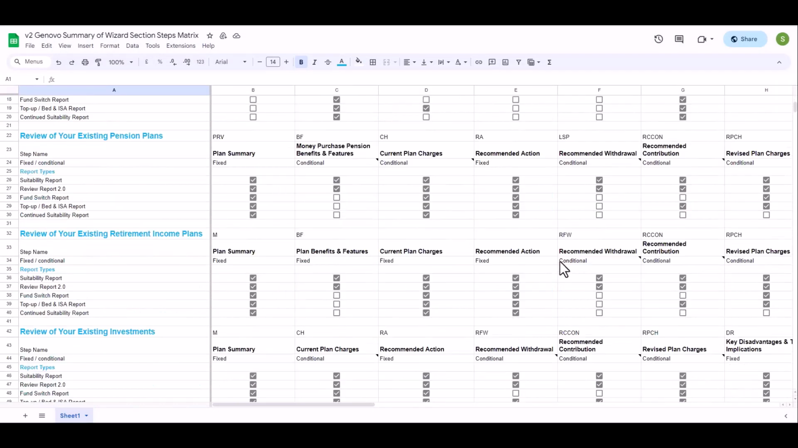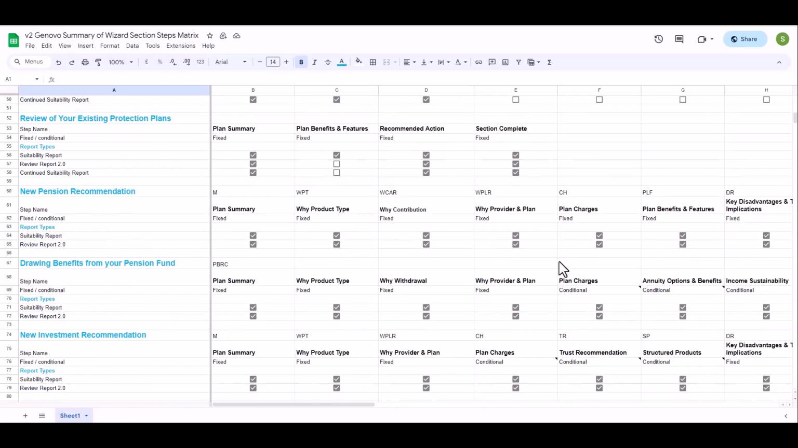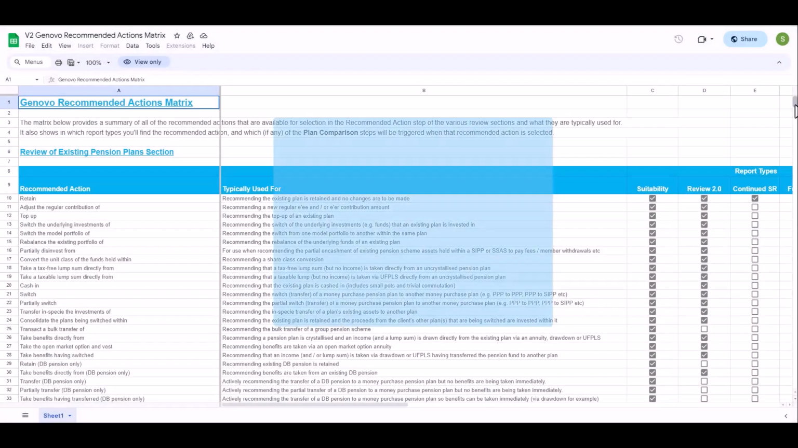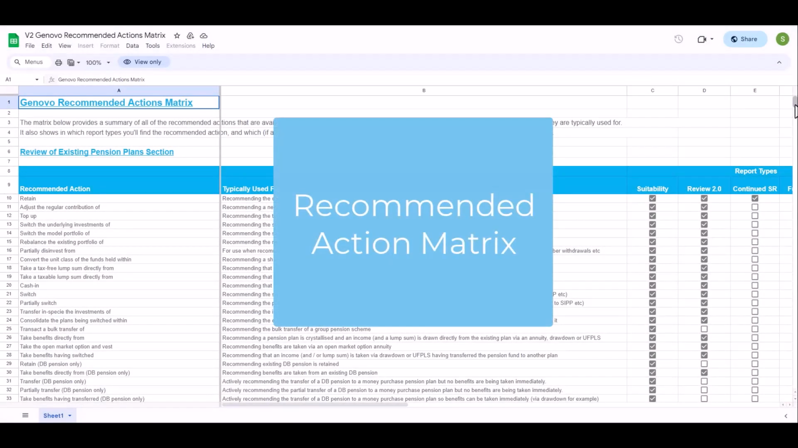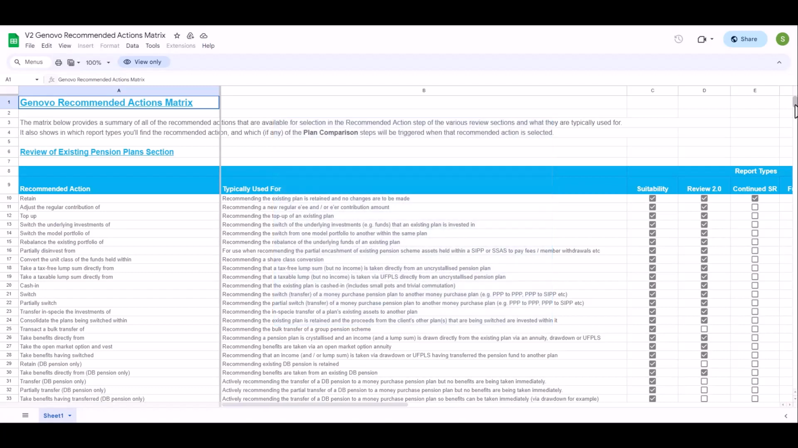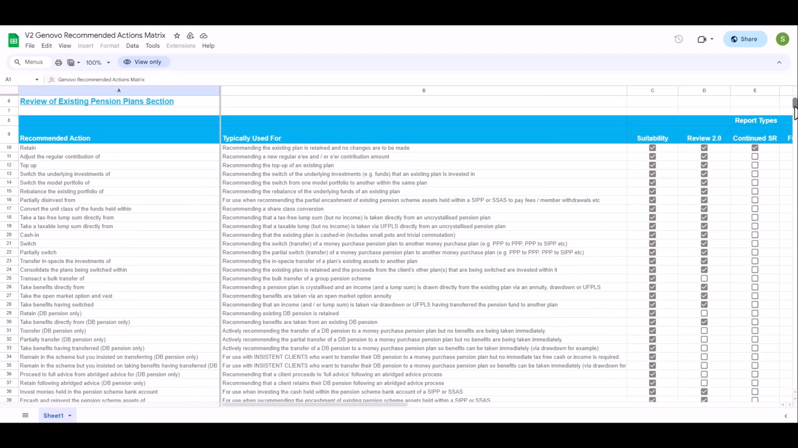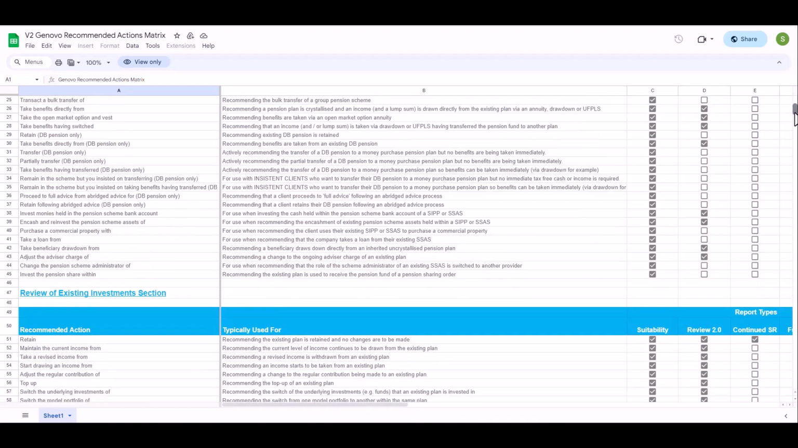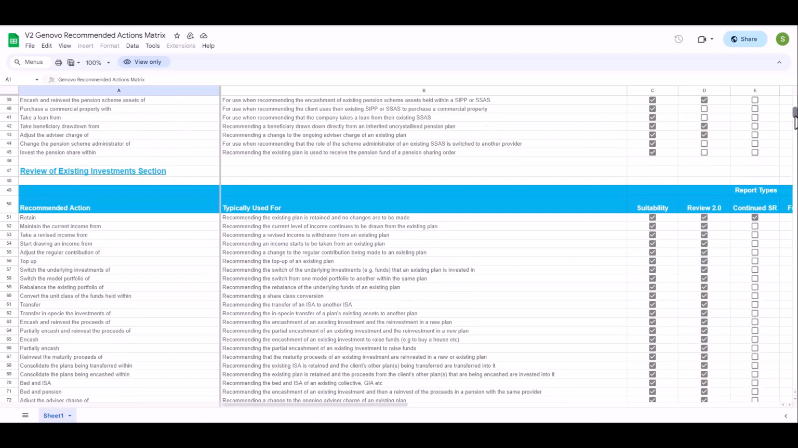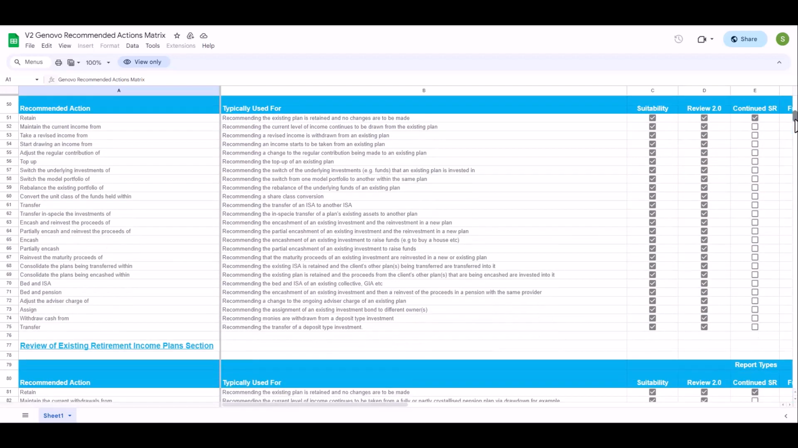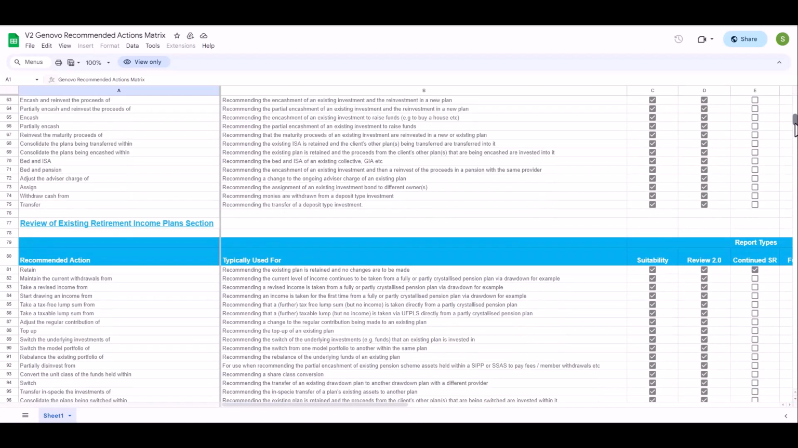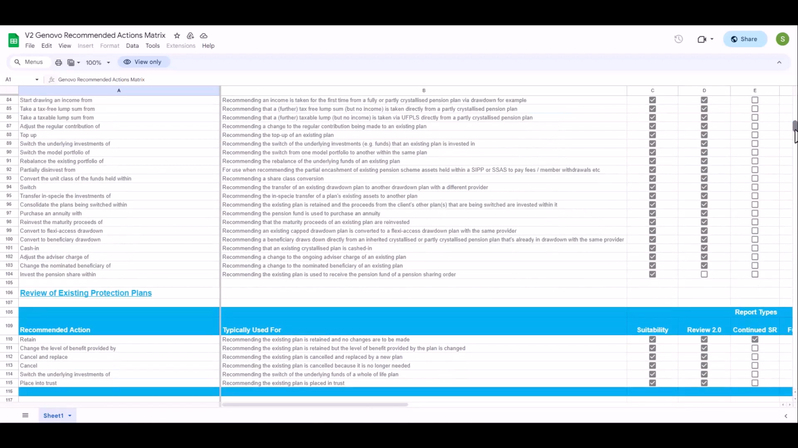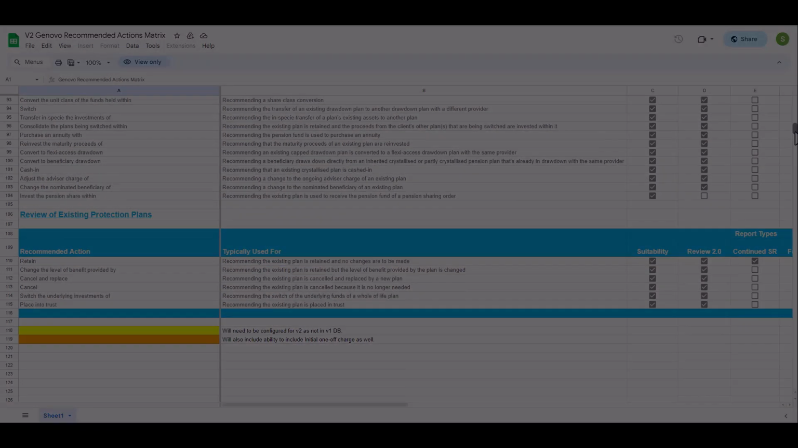The Summary of Wizard Section Steps matrix provides a summary of the steps you will find in each of the wizard sections for the different report types. And finally, the Recommended Action matrix provides a summary of all the recommended actions that are available for selection in the Recommended Action step of the various review sections and what they are typically used for. It also shows in which report types you'll find the recommended action, and which, if any, of the conditional and plan comparison steps will be triggered when that recommended action is selected.